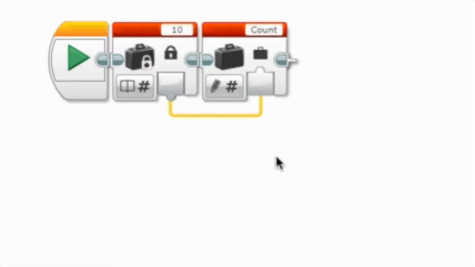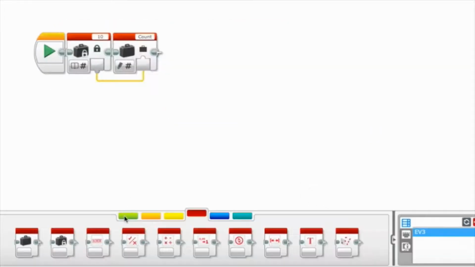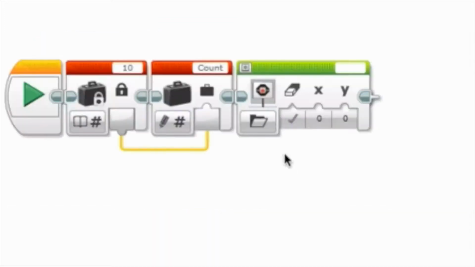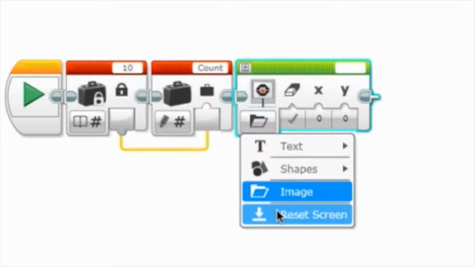Now we can begin building our program properly. We want to start the timer with Eve's display blank, so we should go back to the green blocks and add a display block to the chain of commands. Go to the options and select Reset the Screen.